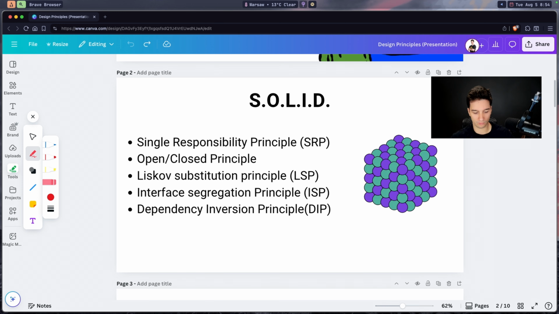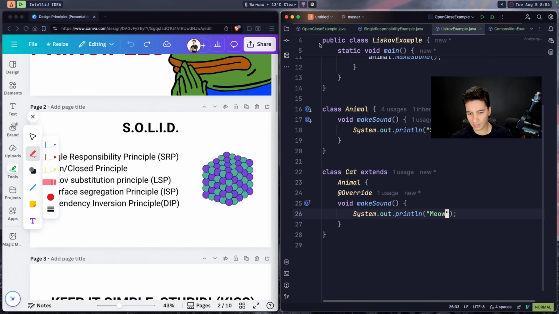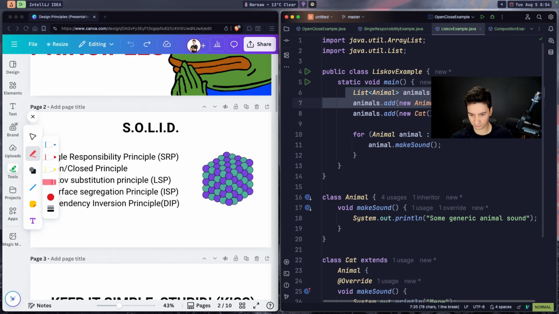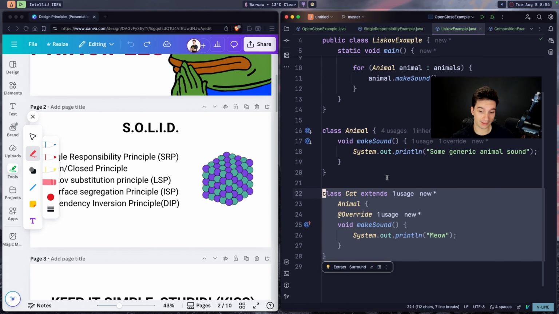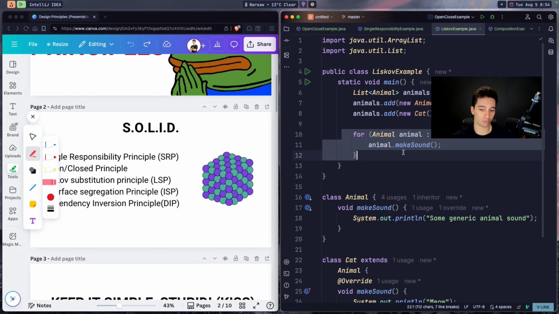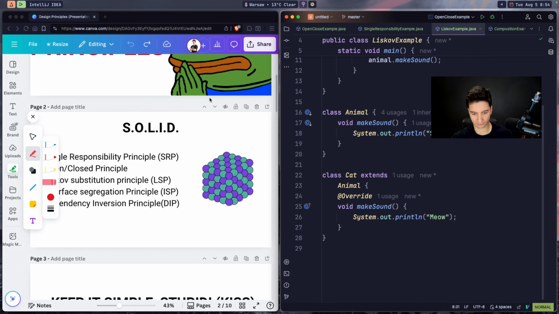So, for example, this is a very simple example. We have a list of animals. We have an animal class. We have a cat that extends this class. And for example, we want to print every animal and the sound they make. And we can use cat or animal interchangeably, and there is no problem to do so.